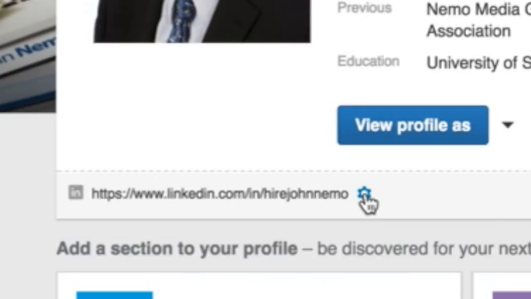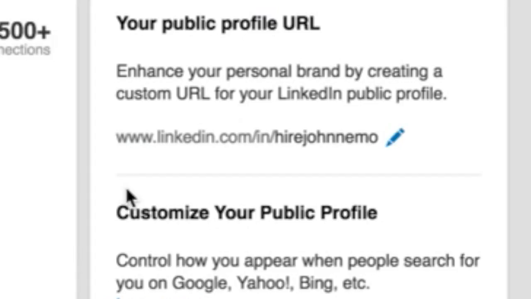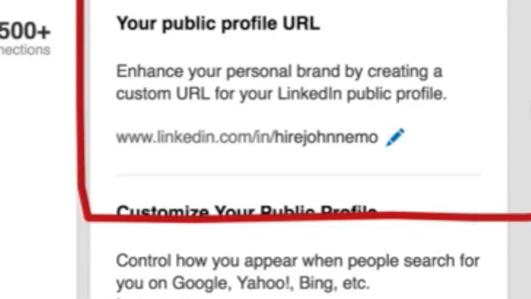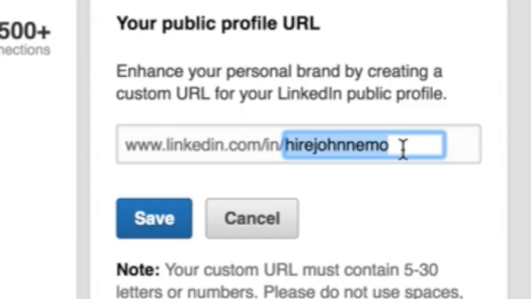So you just click that little gear wheel right there, and that's going to take you to this page, which looks familiar again. And you can see right here at the very top, you can edit your public profile URL very simply. You just click the little pen, and I just click that, and then I can put in whatever I want here.